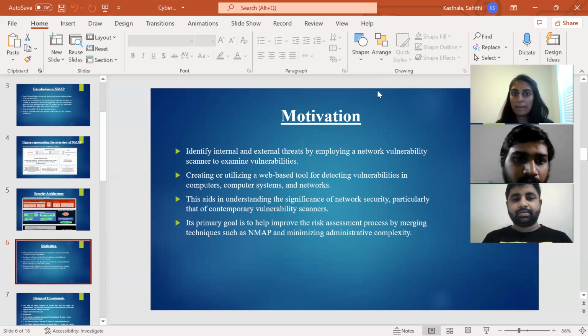I'm going to talk about the motivation. Firstly, to identify internal and external threats by employing a network vulnerability scanner to examine vulnerabilities, and the other is creating and utilizing a web-based tool for detecting vulnerabilities in computers, computer systems, and networks. This aids in understanding the significance of network security, particularly in the contemporary use of vulnerability scanners. Our primary goal is to improve the risk and assessment process by merging techniques such as Nmap and minimizing the administrative complexity.